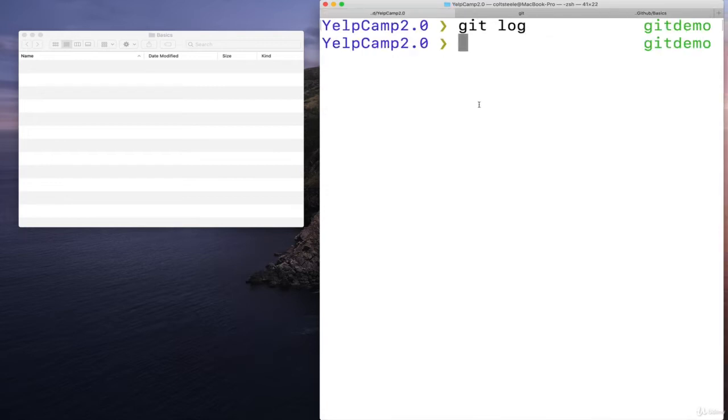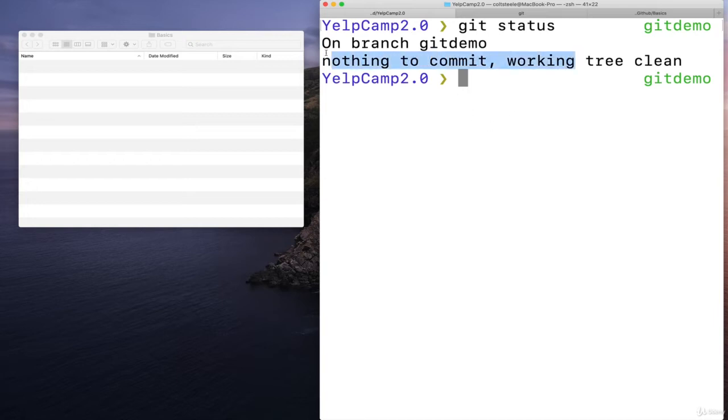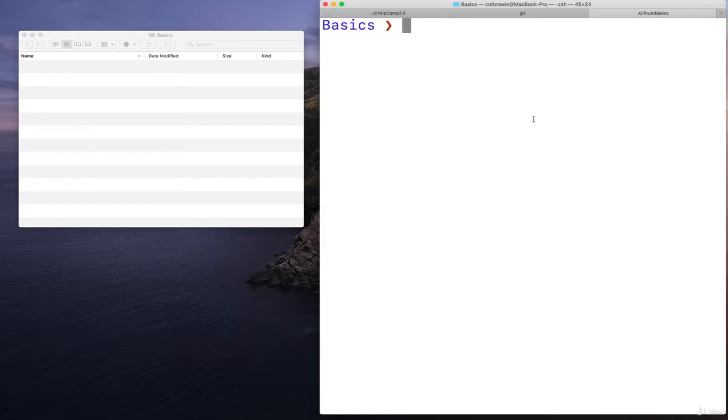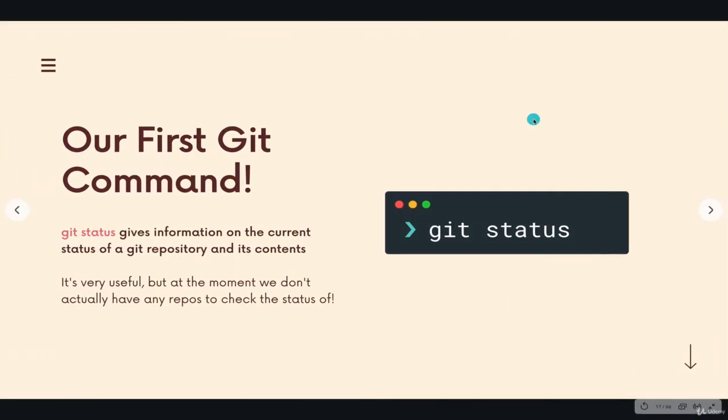Versus if I am in a Git repo and I run git status, we see something different. Now, what we see varies, and that's why we use git status. It reports back to us and gives us information on the current repo we're in. So we'll use it all the time, but for now, it's just proof that we're not in a repo.